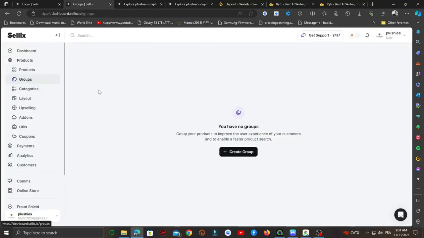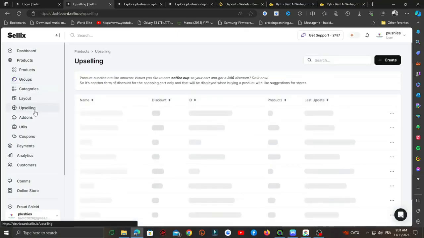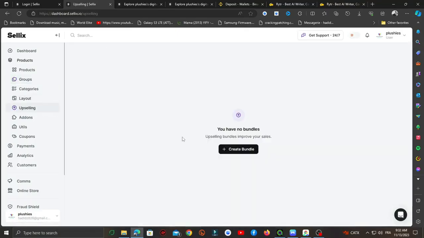You can also go to groups and expand. If you are selling a bundle, for example, you can create a group and group up a bunch of other products and sell them, like I said, in a bundle or in a group. That way you can ease up the search process for your users. This is something that I had to point out. You got upselling here. If you are also giving other stuff, as you can see, you have no bundles. If you have some upsells that you want to add in later on, you can create your bundles.